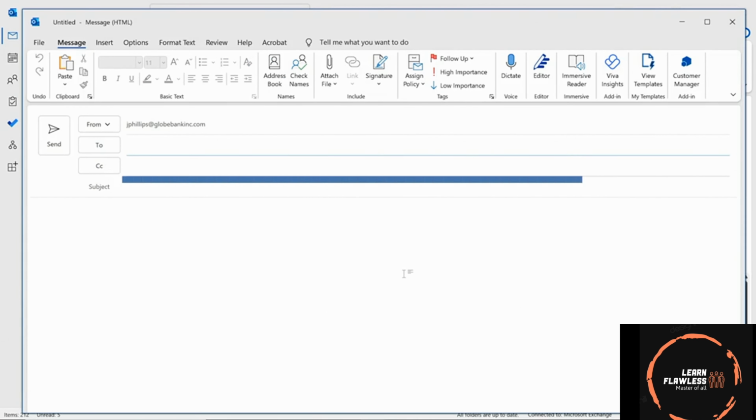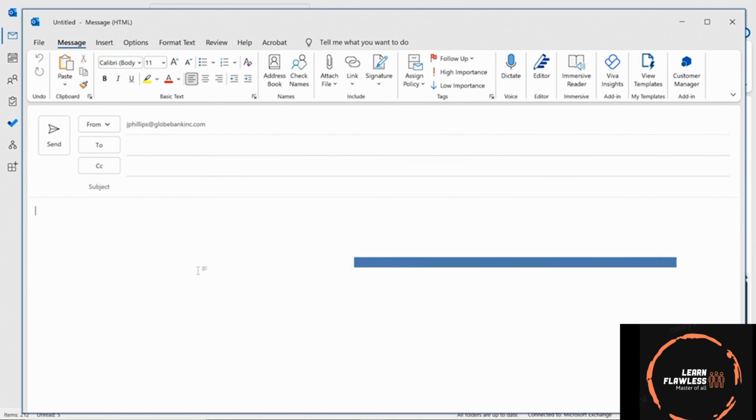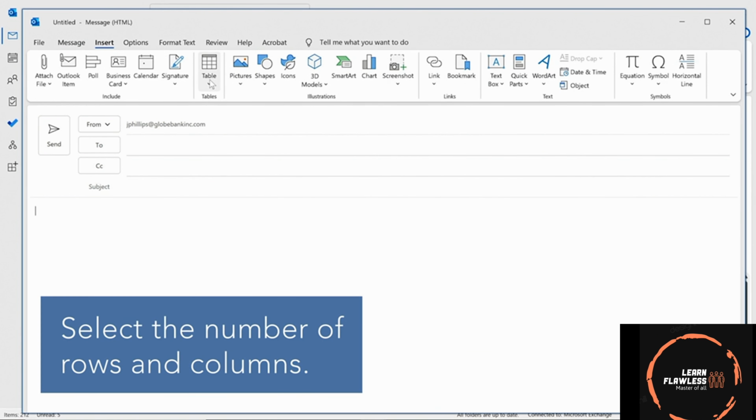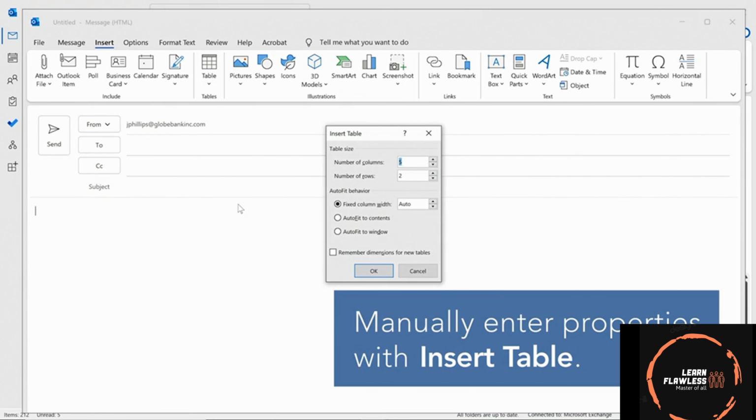If you've ever tried to line up text or data in an email message, you know that using spaces and even tabs doesn't always line things up the way you want. Try using tables in Outlook to keep things neat and to give yourself a variety of presentation options. Click where you want to insert the table, then from the Insert tab, click Table. Or you can choose Insert Table to manually enter the table's properties.